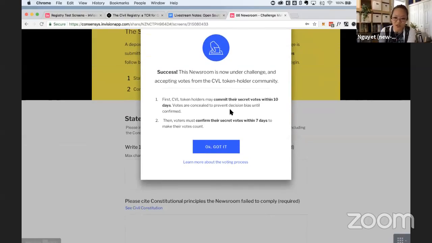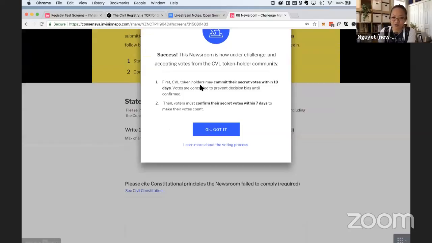There's a lot of language and messages here that we're working through because there's a lot of things going on. So we're trying to give people a heads up like, now we're entering the voting process. The voting process has 2 phases. The first phase is to commit your secret vote within 10 days, and that is to conceal and prevent any decision bias until your votes are confirmed. And then you have the next 7 days to come back and confirm your votes.